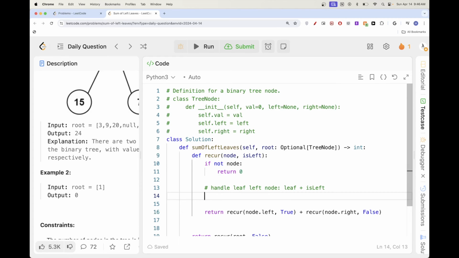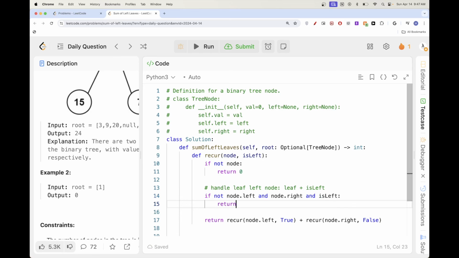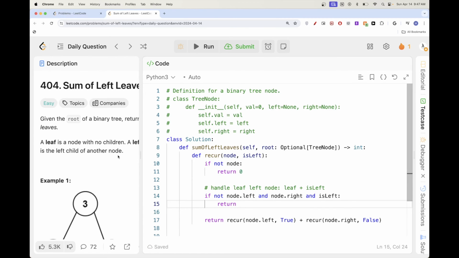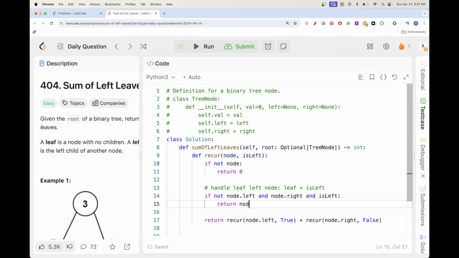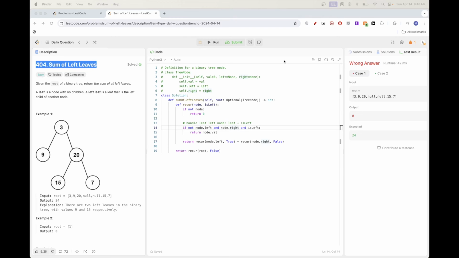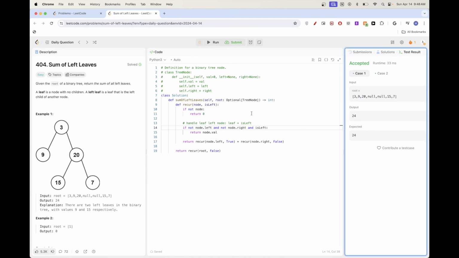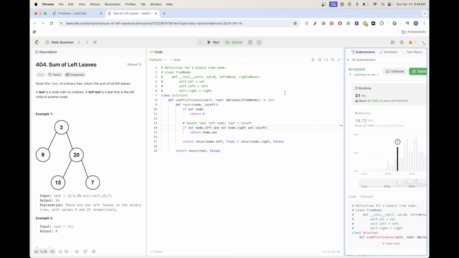And for it to be a leaf node, we need it to not have any children. So it doesn't have a left child and it doesn't have a right child. And we need it to be a left node. So that's what we pass here. Now what should we return? We need to just take the value because at the end what we want to return is the sum of all the left leaves. So return node.val. So there is a typo here. We need to do not node.right because we need both to not be present for the node to be a leaf node. Okay, let's submit, and that passes.